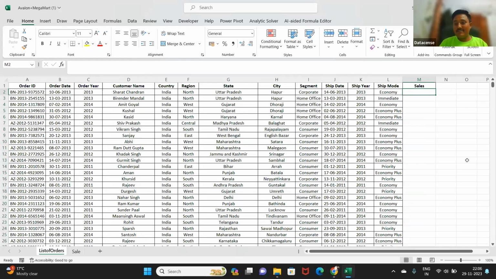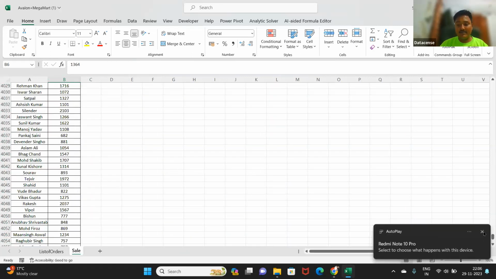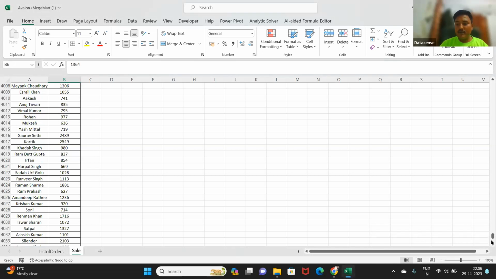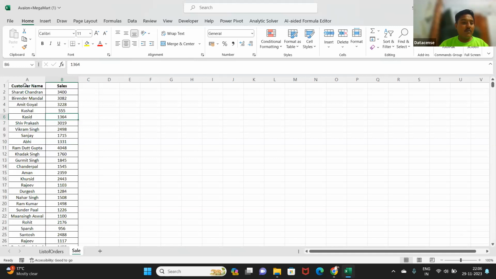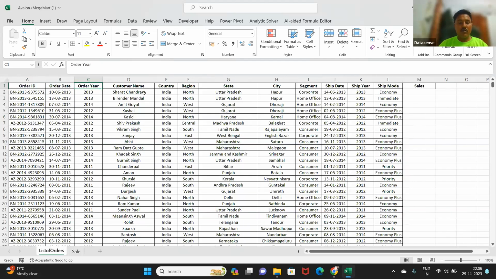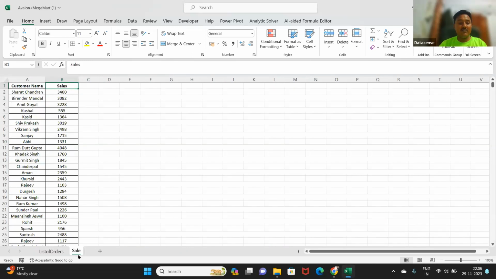Let's delete this. So what we are going to do? Suppose in that particular sheet we have different columns: order ID, order date, order year, and other things as well. One thing is missing, that is sales, and sales is available in that particular sheet. In that sheet, sales is given according to customer name. Customer name is also available in that sheet. So on the basis of customer name, we can fetch sales from this sheet to this sheet.